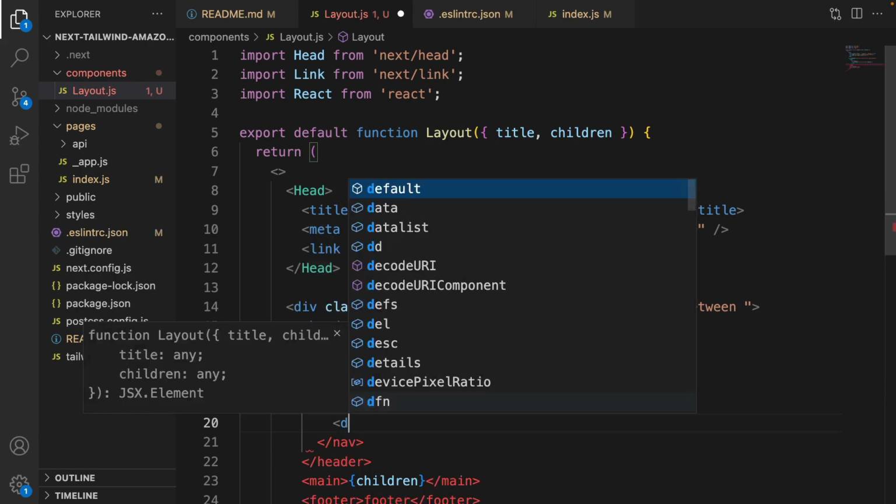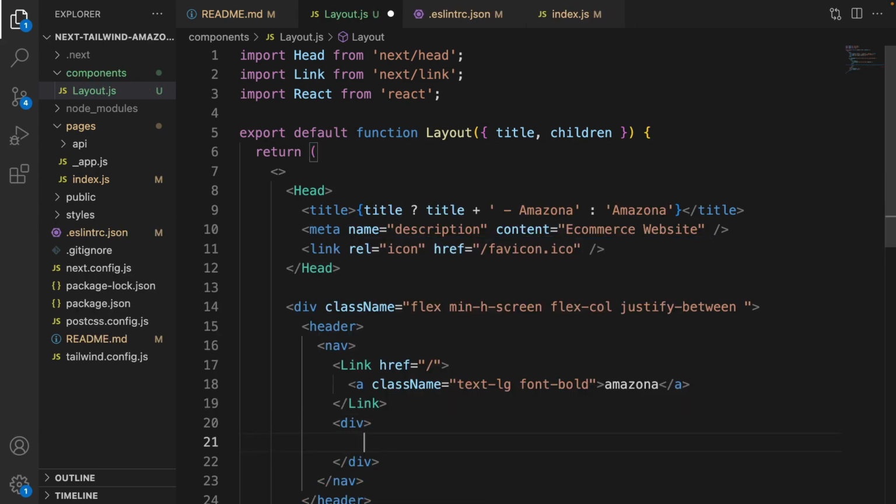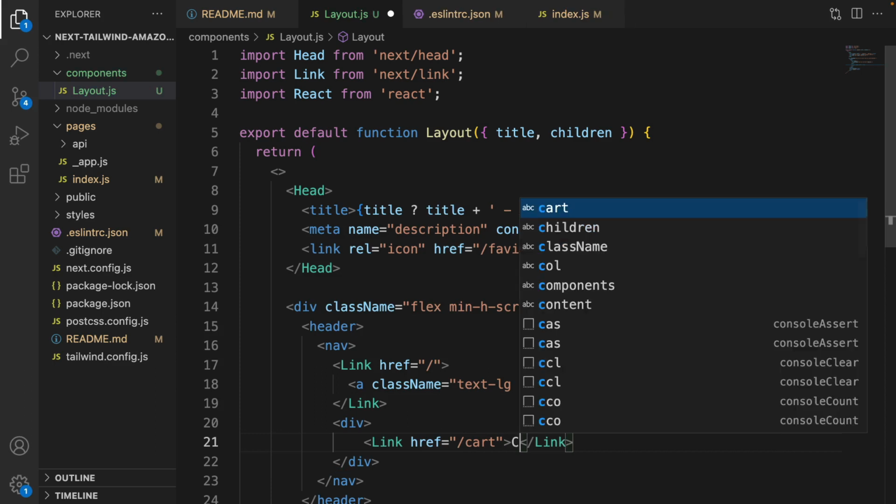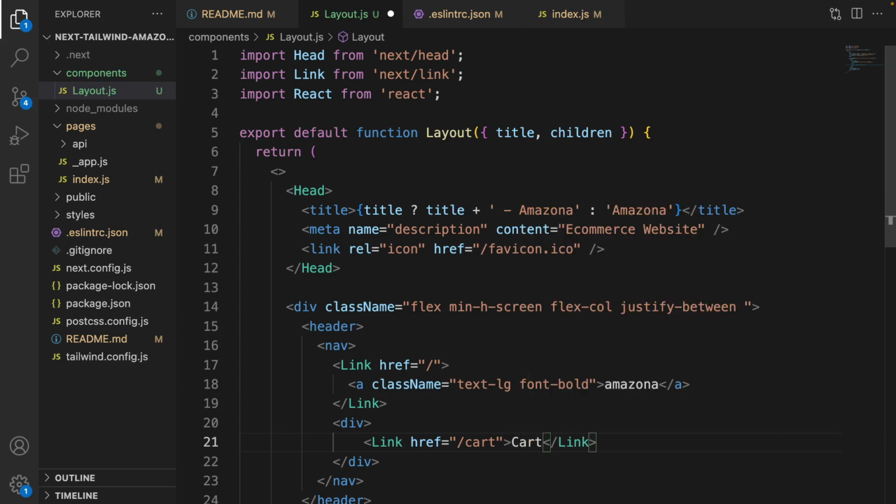Also set the font to bold using font-bold from Tailwind. After the link, create a div to put the header links. The first link is for cart and the title is cart. Duplicate it for login and the title is login. It's a small l. So we have two elements inside the div.